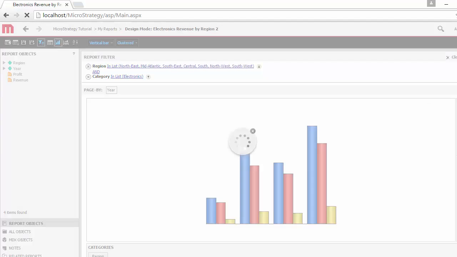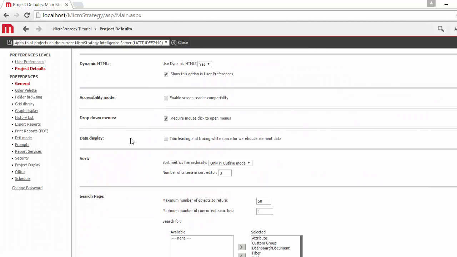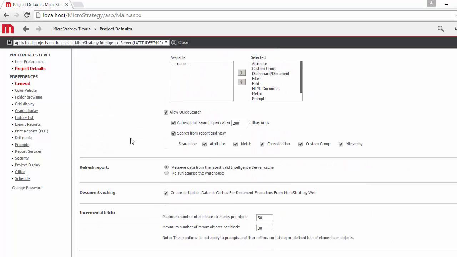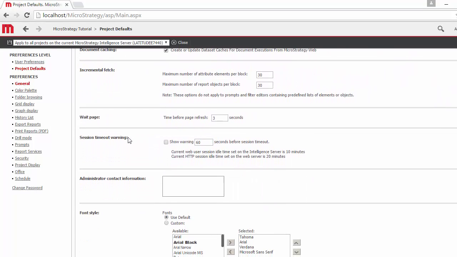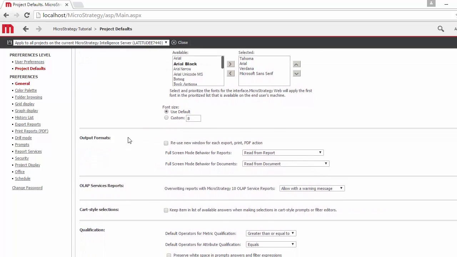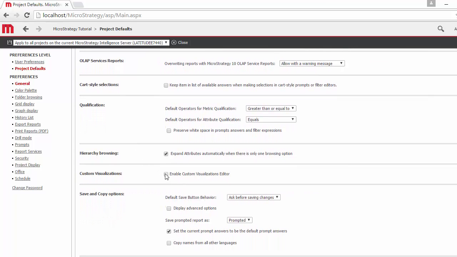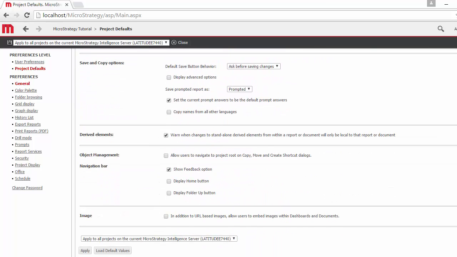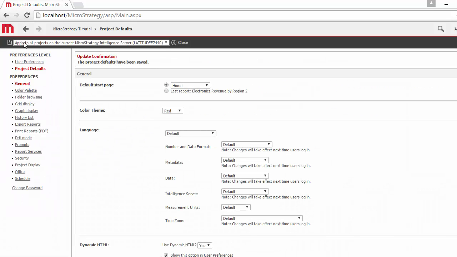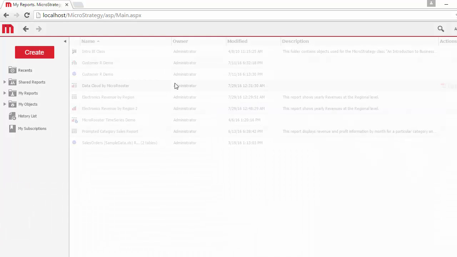You just make sure that the project defaults allows you to customize. So if you don't have that capability, ask your admin to do that. I'm just going to show you quickly where or how to check it off. If you don't see this option, it doesn't mean you don't have it. It just means your admin has not enabled it. I'm using MicroStrategy 10. So it might look a little different in 9.4, but it's the same concept.